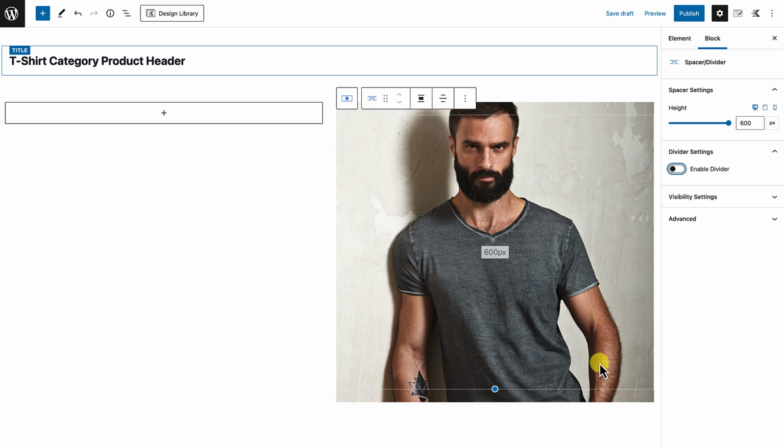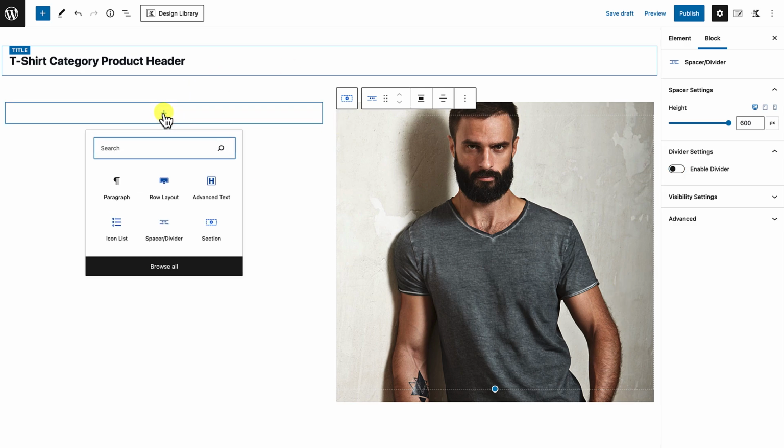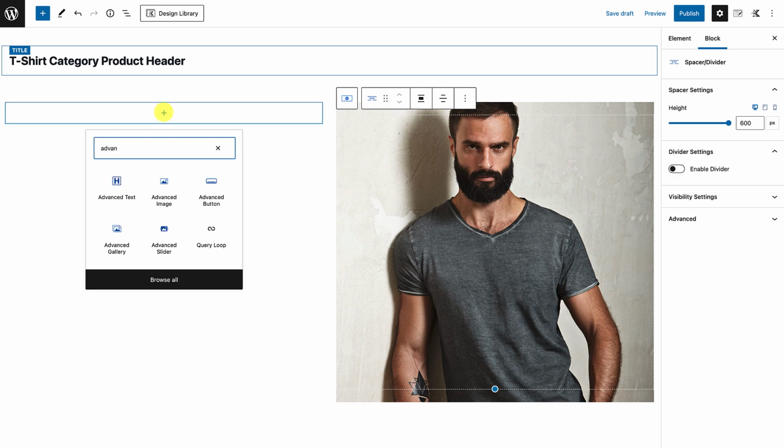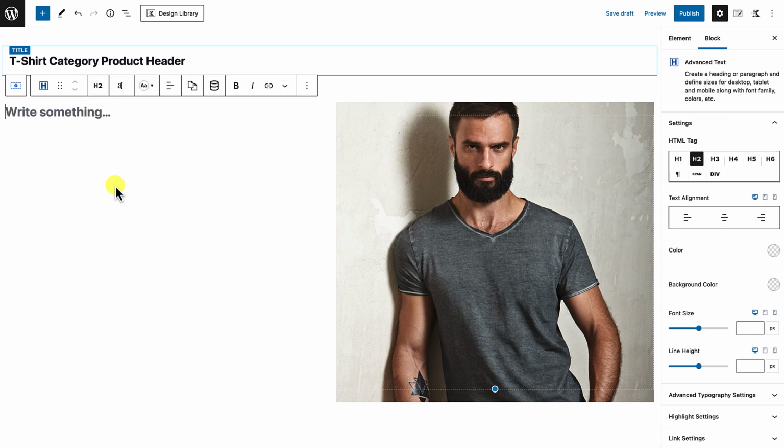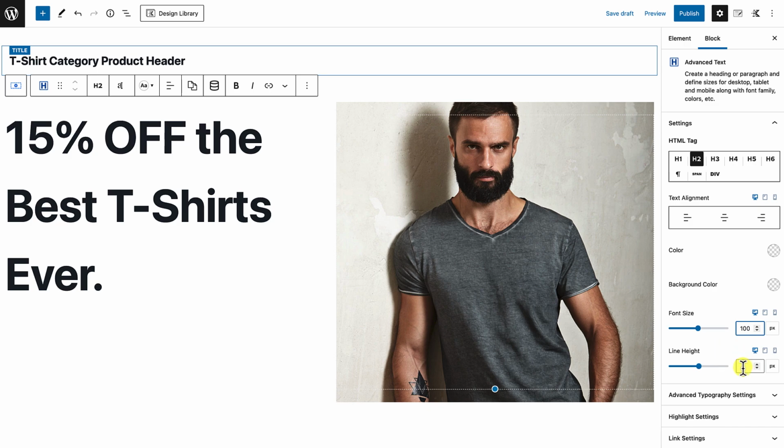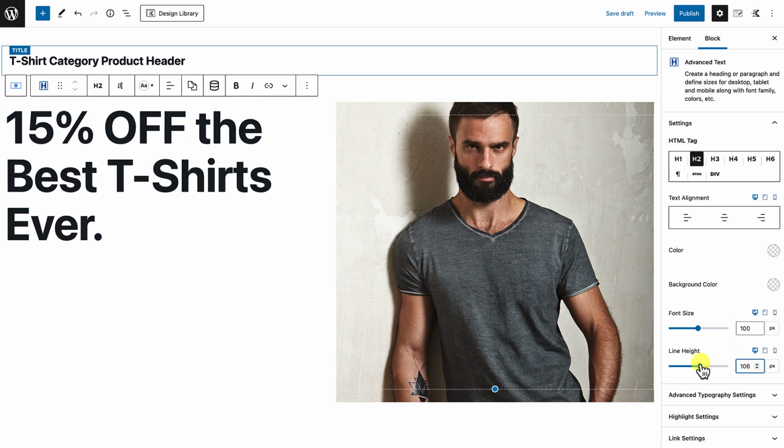Next, we need to go ahead and add our text onto the left. Okay, this is going to be very, very easy. Just click on the plus sign. We're looking for advanced text. Okay, and the text that we want here is 15% off the best t-shirts ever. Okay, and we want this to be really big, so I'm going to set this to a size of 100 pixels, and then the line height I'm going to use is 106 pixels, to bring the text a little closer together.